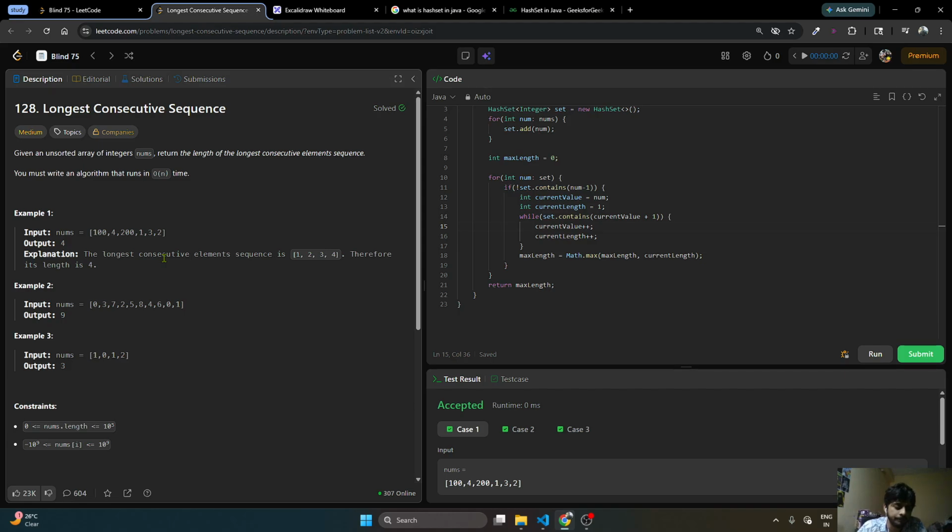If that number does not have a predecessor, for example, if you take 100, 100 minus 1 is 99. 99 does not exist in this array, right? So this will be a starting point of its own sequence, and we can continue from there. Like this, we are iterating and finding the right place to start each sequence.